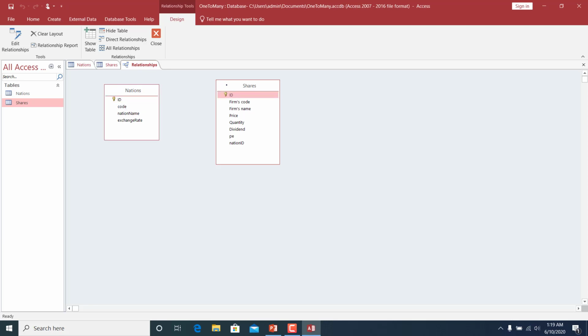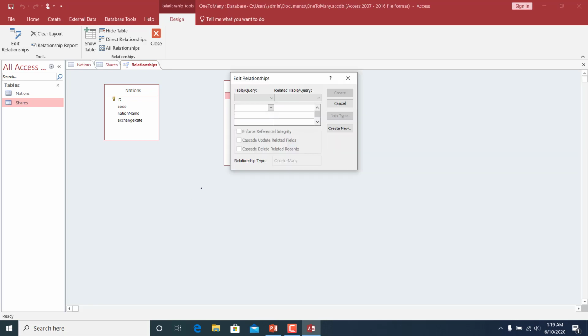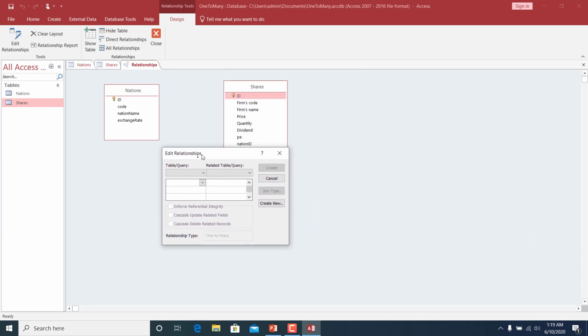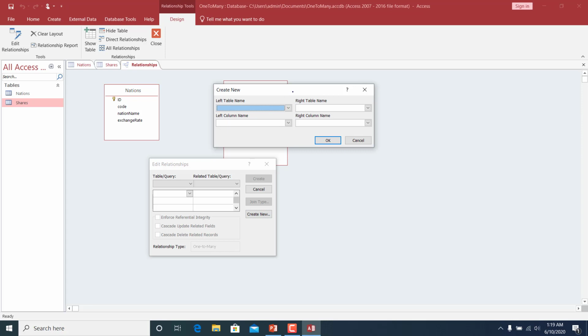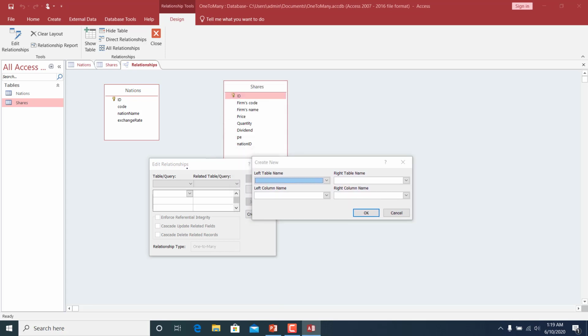We'll have to learn how to model relationships, or create the RDM, in MS Access. So once you have these two tables, just double click left. This will pop up. Here you should say create new, and when you say create new, it will attempt to create a relationship between the two tables.